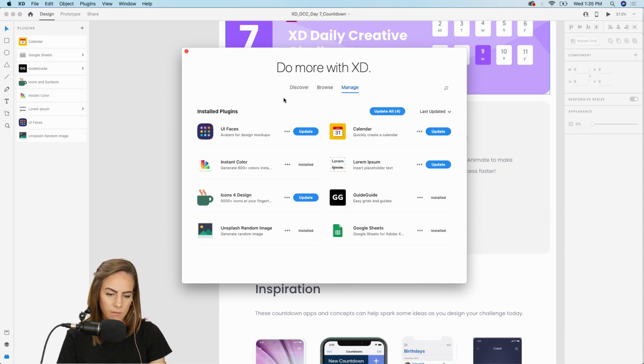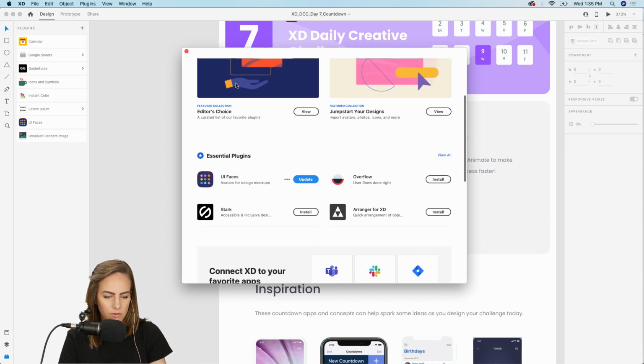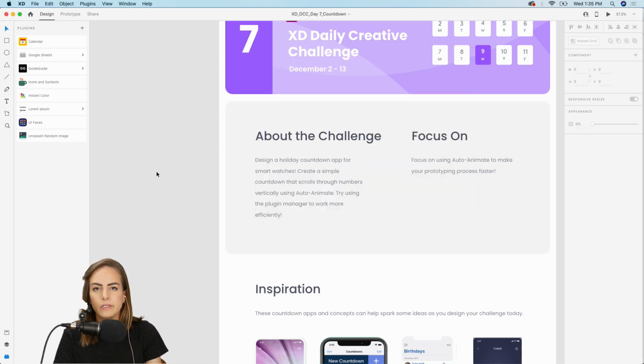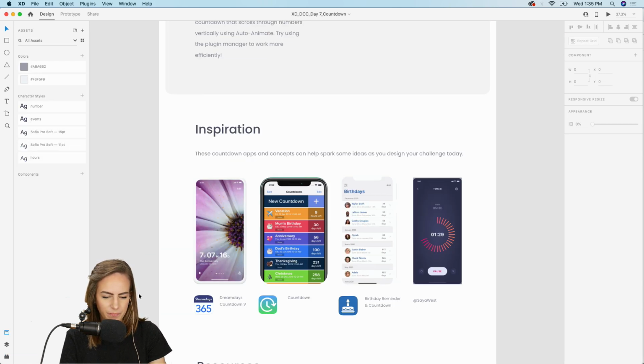And then manage is what you already have over here. So everything you already have downloaded. So feel free to look through there. They're always updating with new plugins, so I'll look through this, see what's new like once a week or so. So yeah, always a fun place to look.